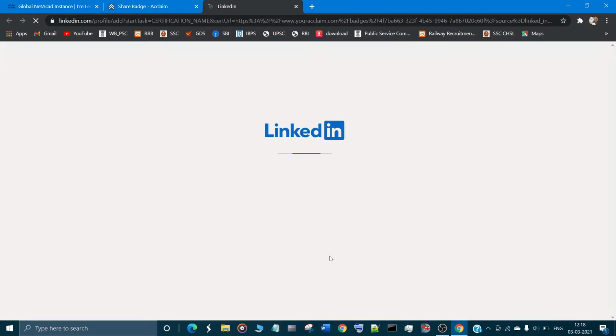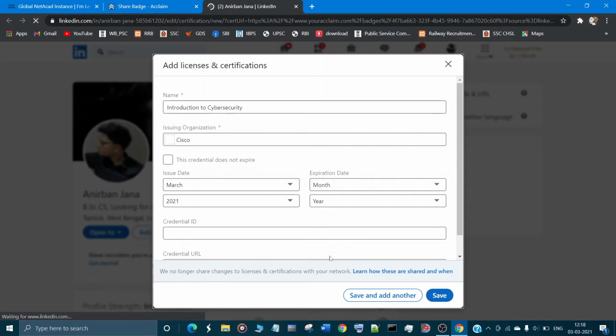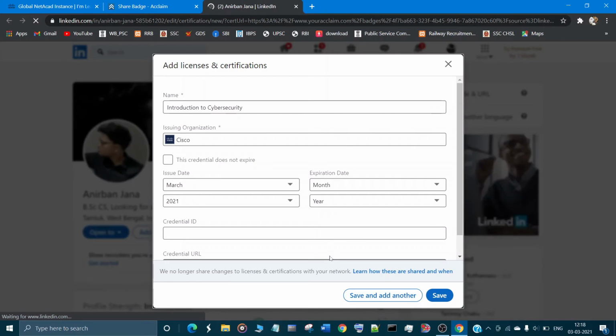Click share to LinkedIn and it will automatically redirect you to your LinkedIn profile. If you are not signed in, you might have to sign up or log in to your LinkedIn.